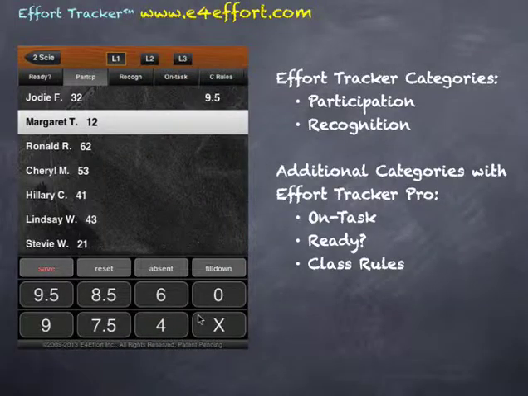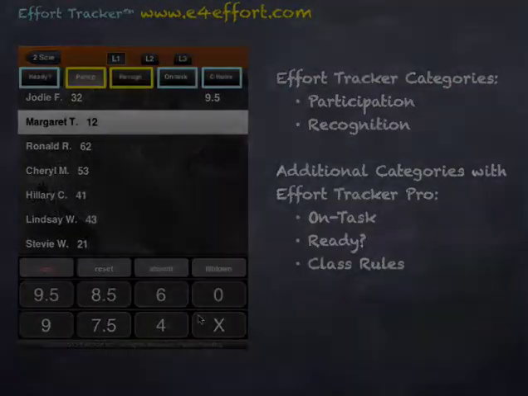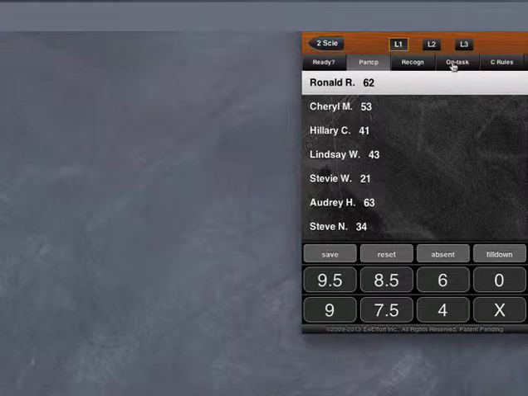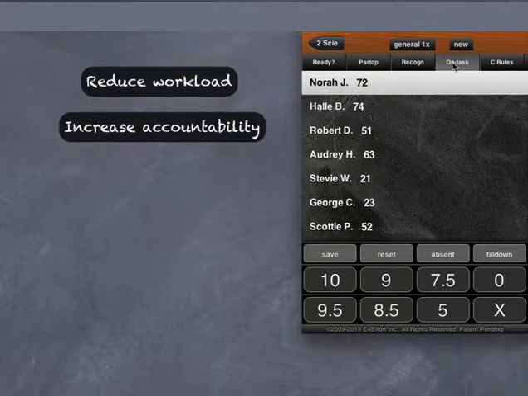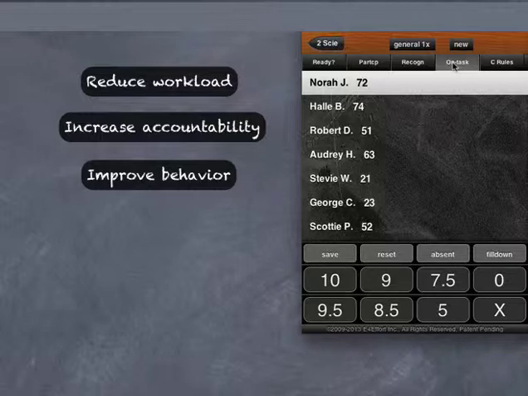Effort Tracker comes with 2 categories, participation and recognition. Effort Tracker Pro has 3 additional categories to aid teachers and give a more complete picture of student effort: on task, ready, and class rules. Utilizing Effort Tracker's on task category can reduce your correcting workload, increase student accountability, and aid in overall class management.